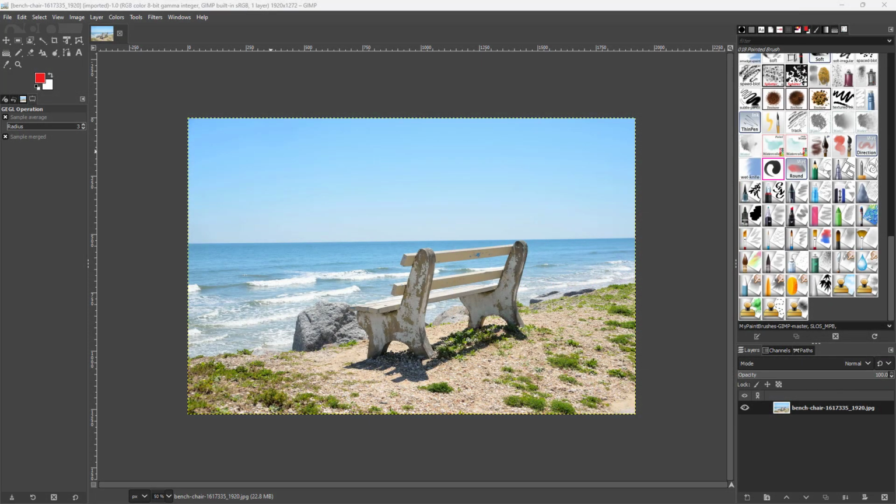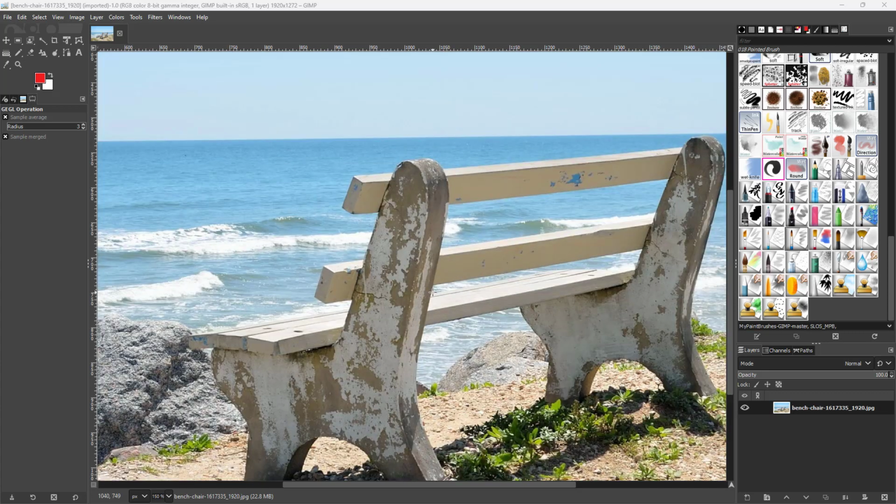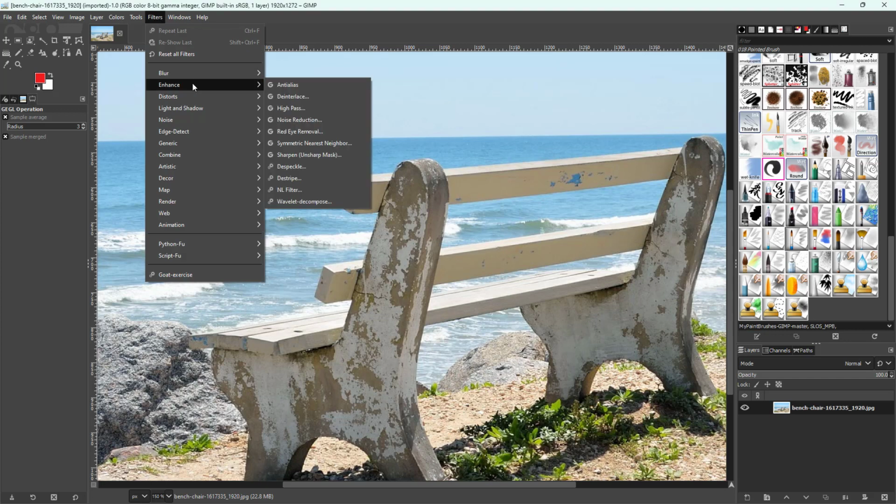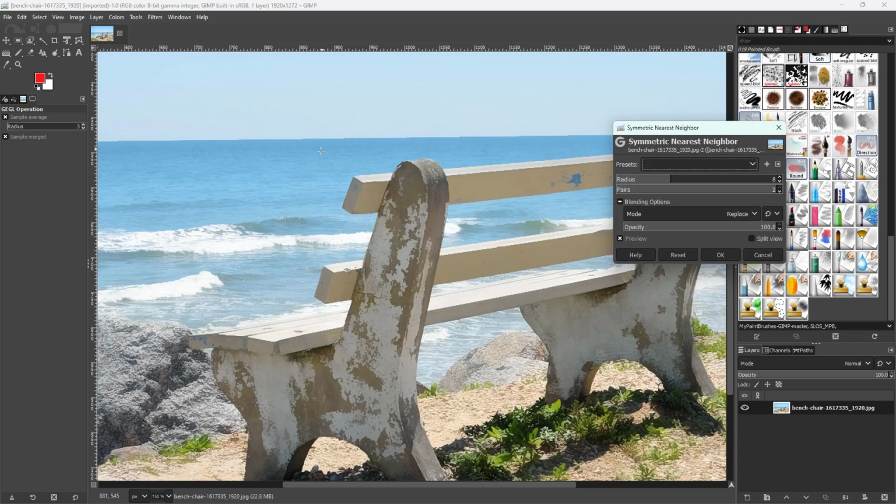If you want to smoothen out sharp images, then what you can do is utilize the Symmetric Nearest Neighbor option in the enhance filter. To do that, I'm going to go onto filter, and then onto enhance, and over here you can see that symmetric nearest neighbor is an option. Once I do that, you can see that it immediately smoothens things out.